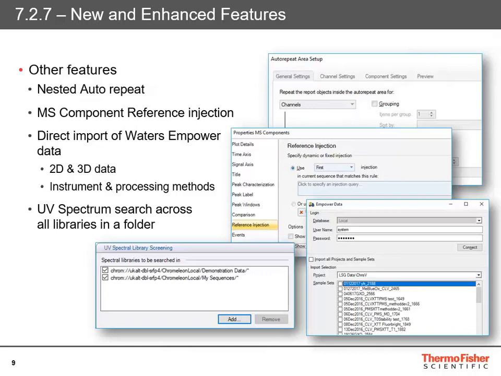And finally, here is the UV spectrum search. When we're doing library searches, previously you had to list every single library separately in this list to be able to search them. What you can do now is store all the libraries in one folder, specify that folder, and then the library search will consider every single library within that folder.